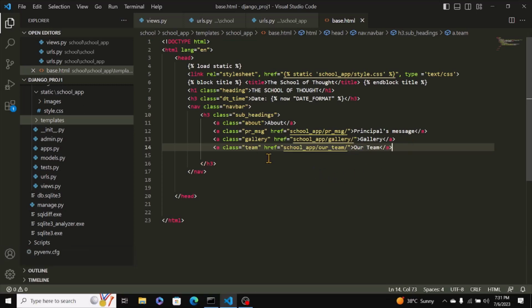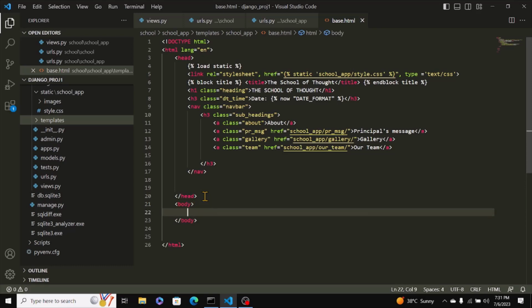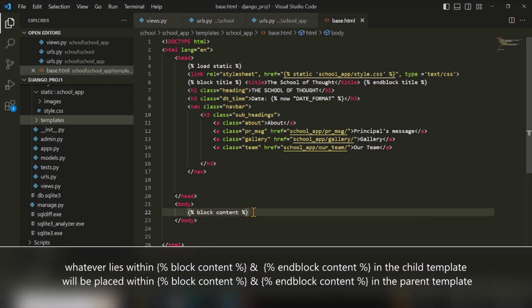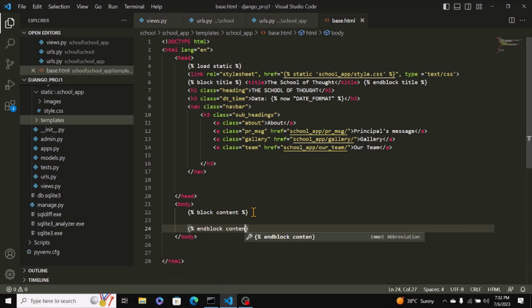Now that we've completed all our anchor tags for today, as well as what we want to place within the opening and closing head tags, we can go ahead and place our body tag here. And within the opening and closing body tags, we will have a block tag, that will be block content. And then of course we need an end block content, right? Now that we are done with the base template, we can go ahead with the child templates.